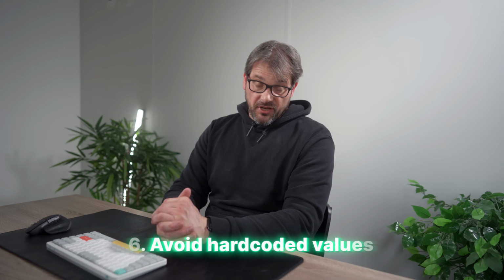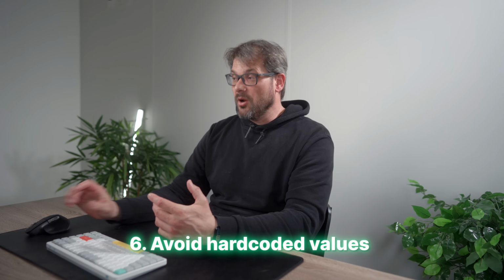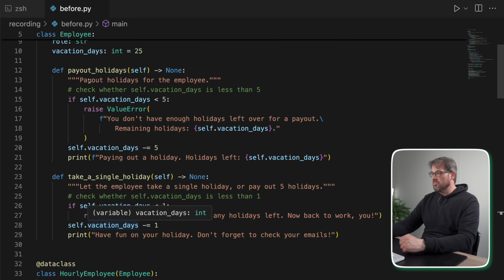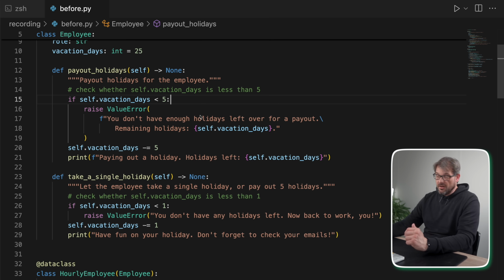Sixth tip is to avoid hard-coded values. And that's actually another problem with these methods right here, that they have hard-coded values. For example, here payout holidays has the number 5, which is hard-coded. You could even say that take a single holiday has a hard-coded 1. So you might also want to make that more generic, especially here with the 5 days that appears here and here. So if you want to change that, you need to now modify it in 2 places and make sure you don't forget about it.